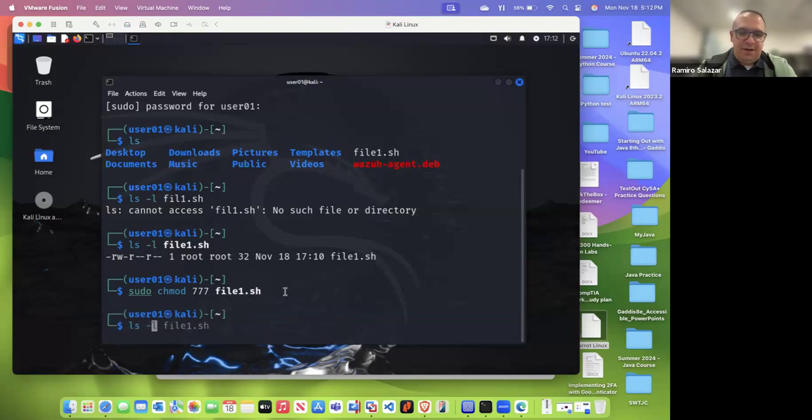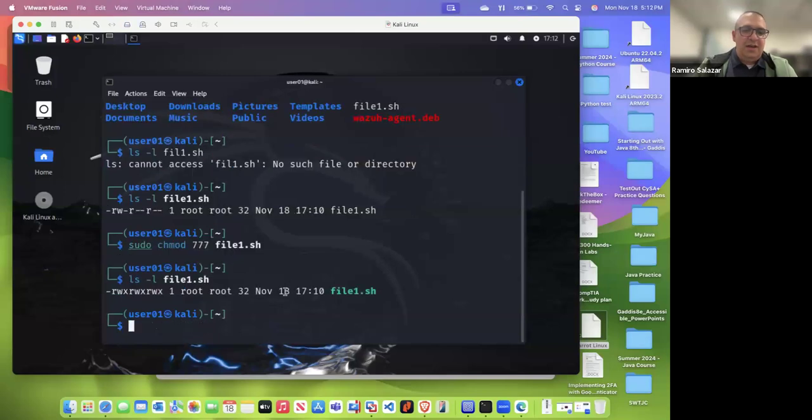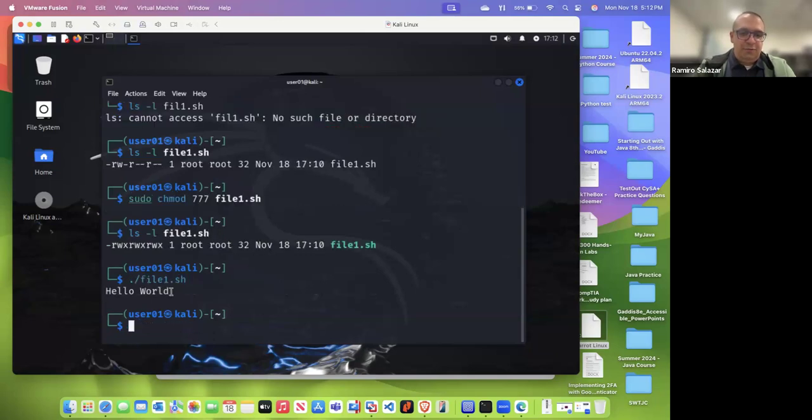Now, if I type in ls -l on file1.sh, I'll see that I have read, write, execute, read, write, execute, and read, write, execute. Now that I made those permission changes to this file, I should be able to execute it by typing in ./file1.sh. And it shows me what I wrote in there as echo. I typed in echo hello world, and it showed me hello world right there. I basically ran that as an executable file. I executed my bash script.